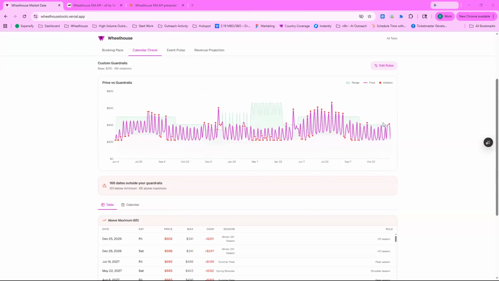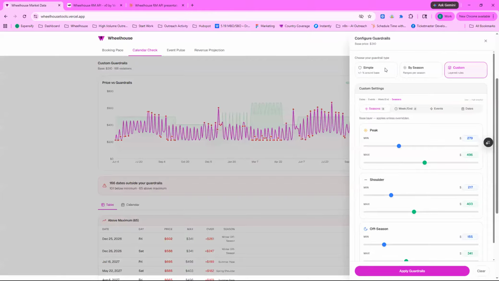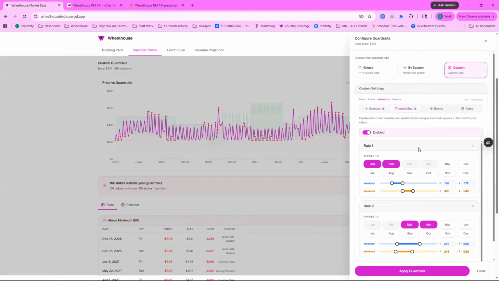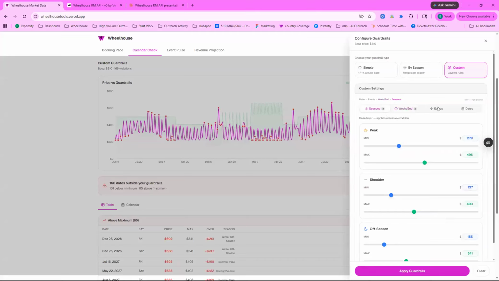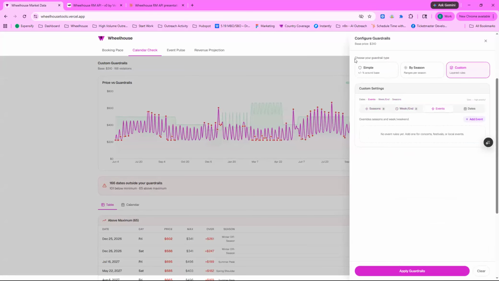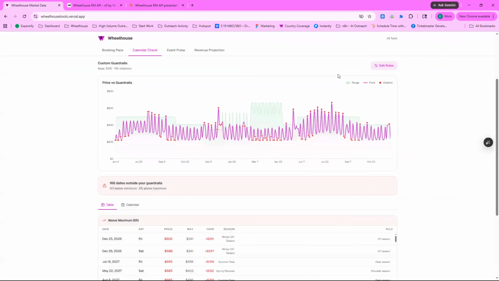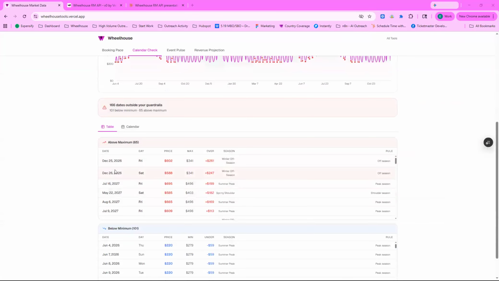This is a tool that I built for myself where, instead of a min max, I just wanted to be alerted if there were prices going below something that I wanted or above a certain range, and be able to add custom rules from a weekend to seasons or events or dates. Also, I could get some alerts to know, hey, I should focus on these certain dates.